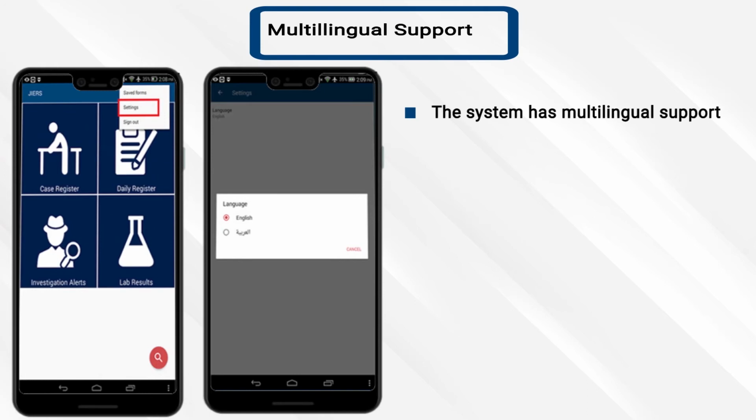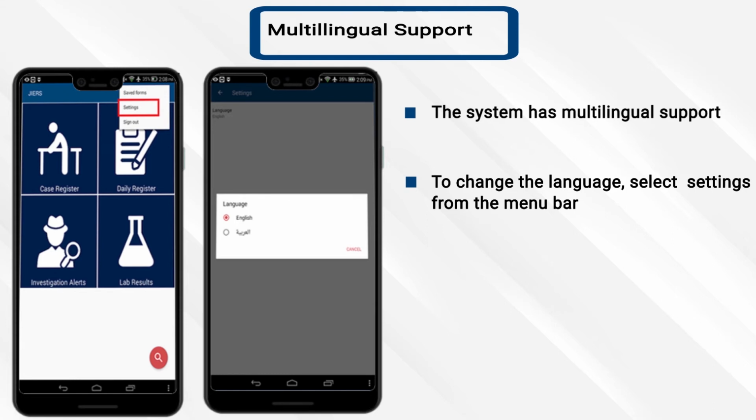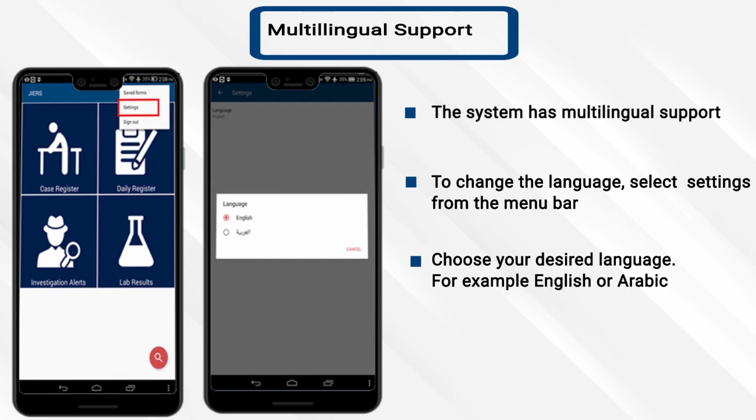The system has multilingual support. To change the language, select Settings from the menu bar. Choose your desired language, for example English or Arabic.